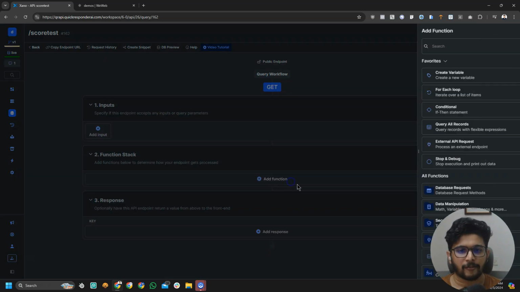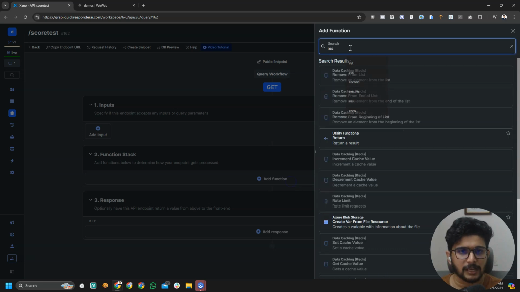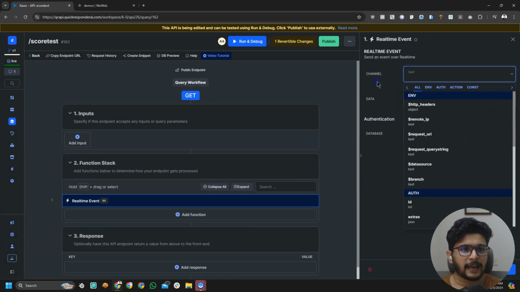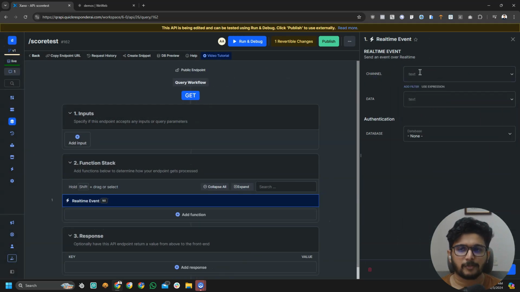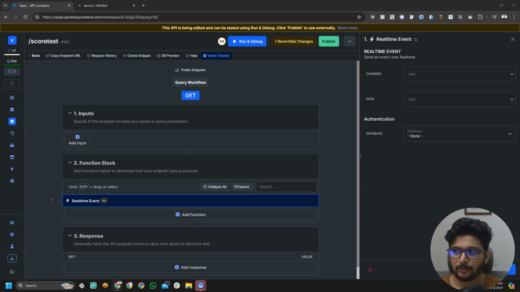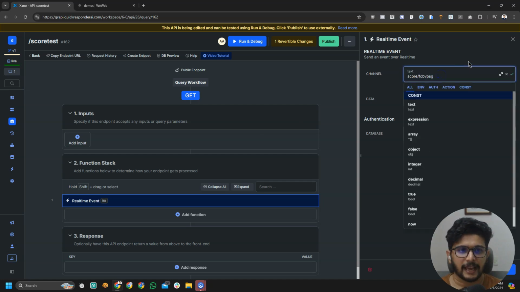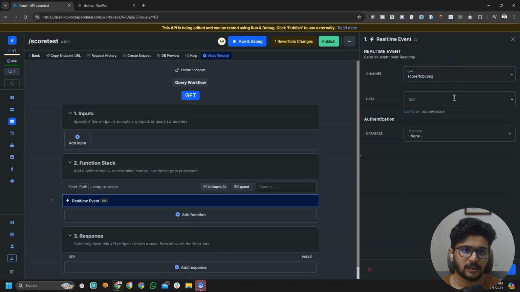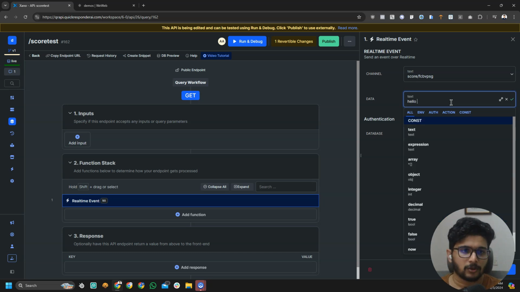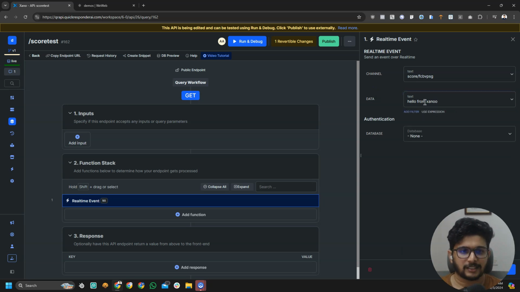We are going to add a response, and that response would be a real-time event. All right. And the channel. So here you have to specify the channel. So what channel are we subscribing to on the front end? We are subscribing to score/FCB VPSG, right? FC Barcelona versus PSG. And the data can be anything. I can send something like hello from Xano. All right. I can just send that.